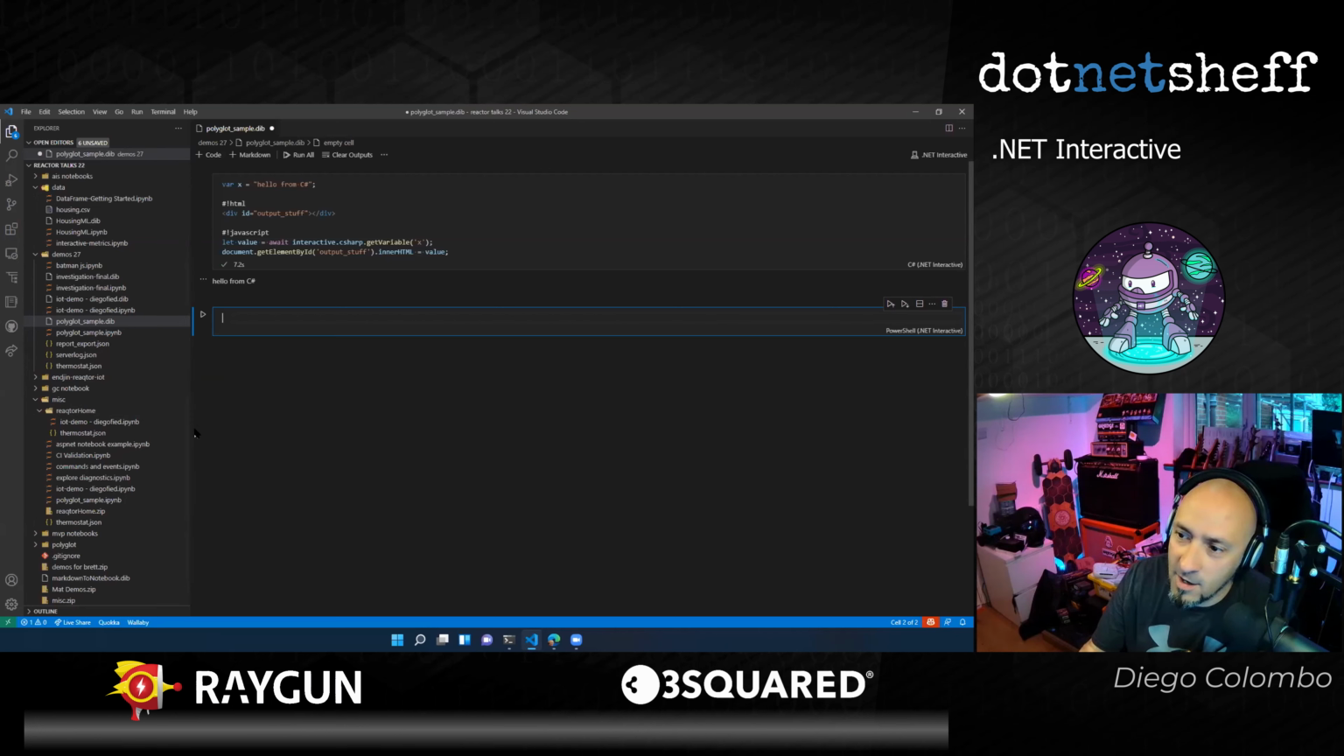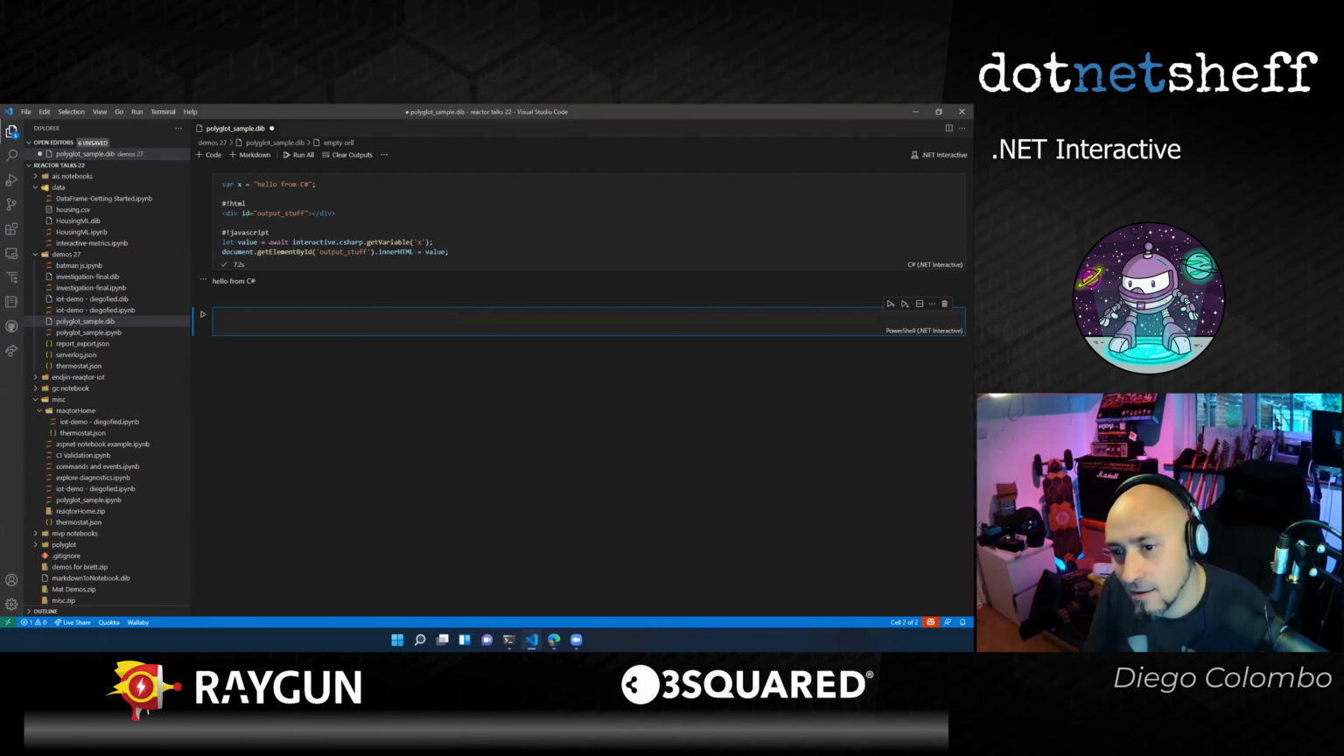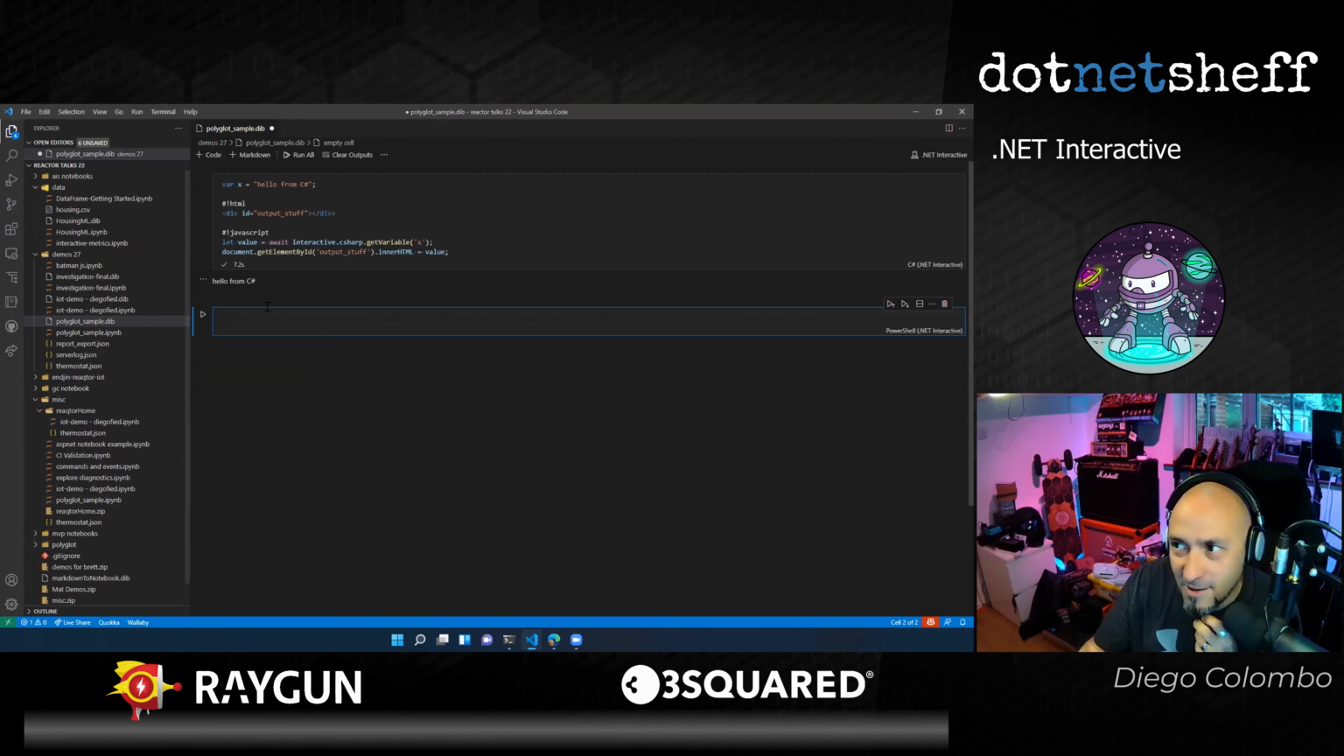Any questions so far? I posted one in the chat about types. So how does it distinguish, or how does it change the types between the languages? Obviously C sharp has decimals. If you go to JavaScript and say, get that variable.